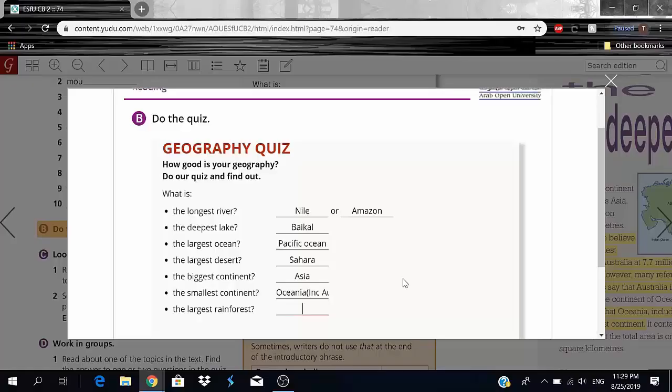And finally, we have the largest rainforest. And I actually know this one, it's also the Amazon. So the largest rainforest is the Amazon. Okay, so the longest river, debate between Nile or Amazon, the deepest lake, Baikal, the largest ocean, the Pacific Ocean, the largest desert, Sahara, the biggest continent, Asia, the smallest continent, Oceania, including Australia, and the largest rainforest, the Amazon. Okay, you guys? Simple stuff.